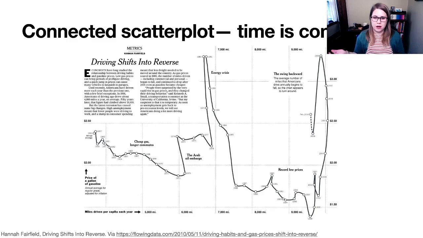And it would be one thing to just do a scatter plot with those dots, but if you want to show the time relationship there, the way to visualize that is by connecting the dots, and this connected scatter plot lets you see how things change over time. So in this plot, the annotation says the swing backward, and the average number of miles that Americans drive annually begins to fall, so the chart appears to turn around. So this is an additional level of information beyond the scatter plot, by connecting the dots.